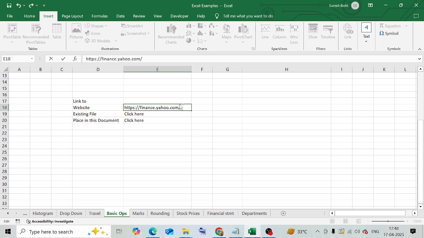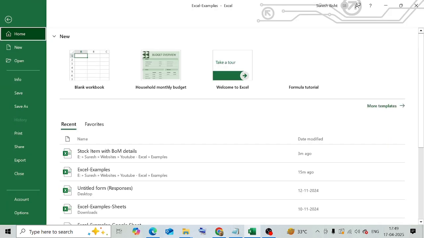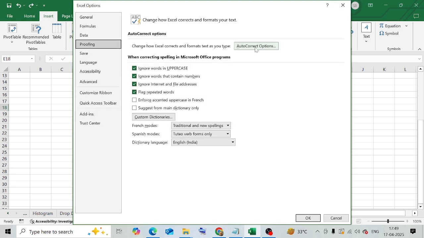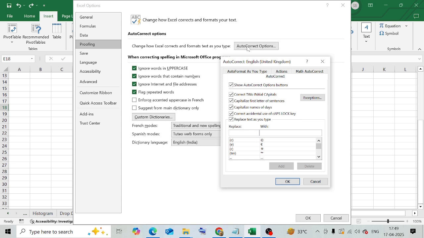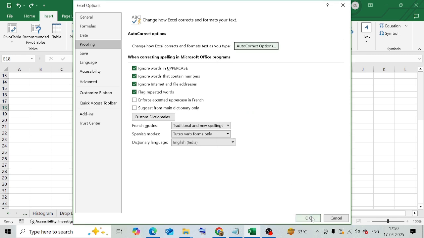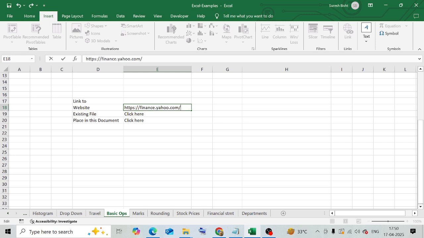When you enter a URL, by default Excel turns that into a hyperlink. If you don't want that hyperlink to be created by default, just go to File, Options, under Proofing, click on AutoCorrect Options. Under AutoFormat As You Type, there's this checkbox, Internet and network paths with hyperlinks. Just disable that and say OK. Now when you enter a URL and press enter, you see the hyperlink is not created.